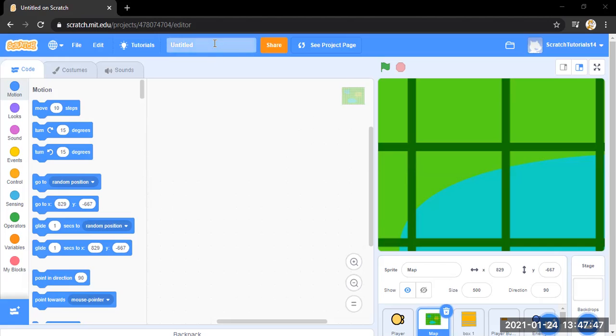So yeah, today we're going to be making a Zombs Royale game, so let's get started. Let's name this Zombs Royale. Okay, so I've made all the sprites and backdrops. If you want, I'll just make another video on showing how I made this, but let's get started with the programming.